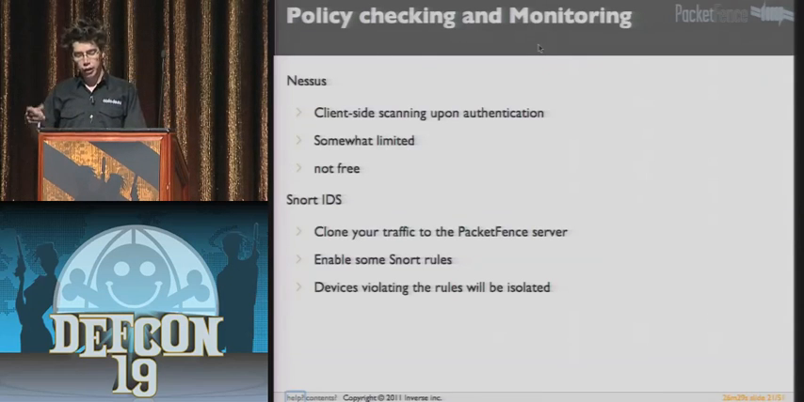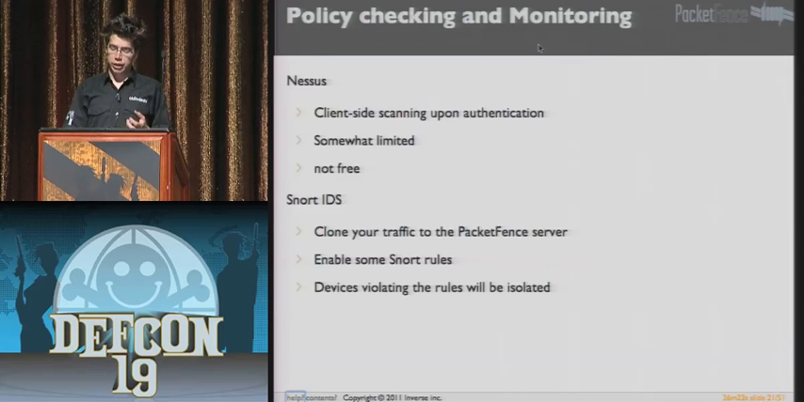Then the Snort piece is more, most of you guys know Snort, I'm pretty sure. And so it's an intrusion detection system.